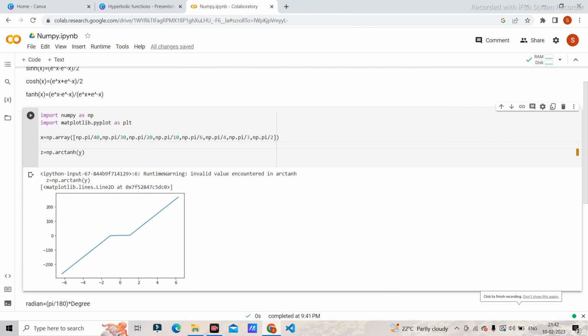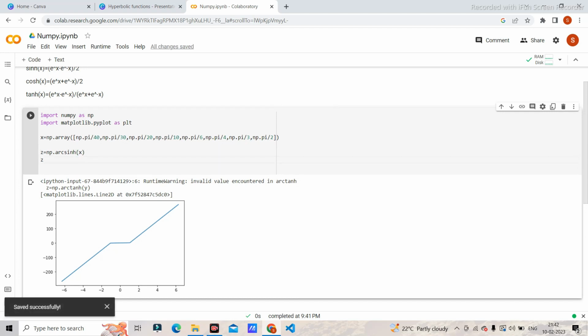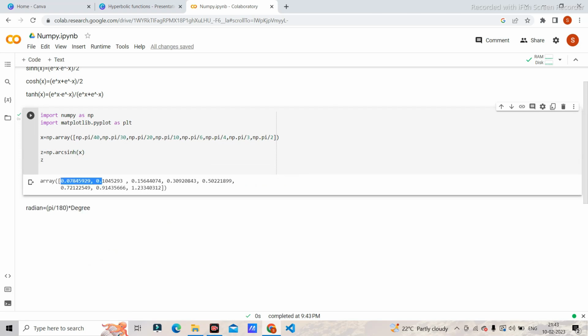Now I'm going to discuss the inverse of the hyperbolic functions. We have successfully created the hyperbola. Now to convert these hyperbolic functions back to the normal degree or radian, we're going to use the inverse functions. Here we have x, and I'm going to use x over here. First of all, I'm going to use the inverse sine h, save it, and visualize it using z, and I just run this program. As you can see here, we're going to get the z values. If you compute it using np.pi by 40, you're going to get these values only.